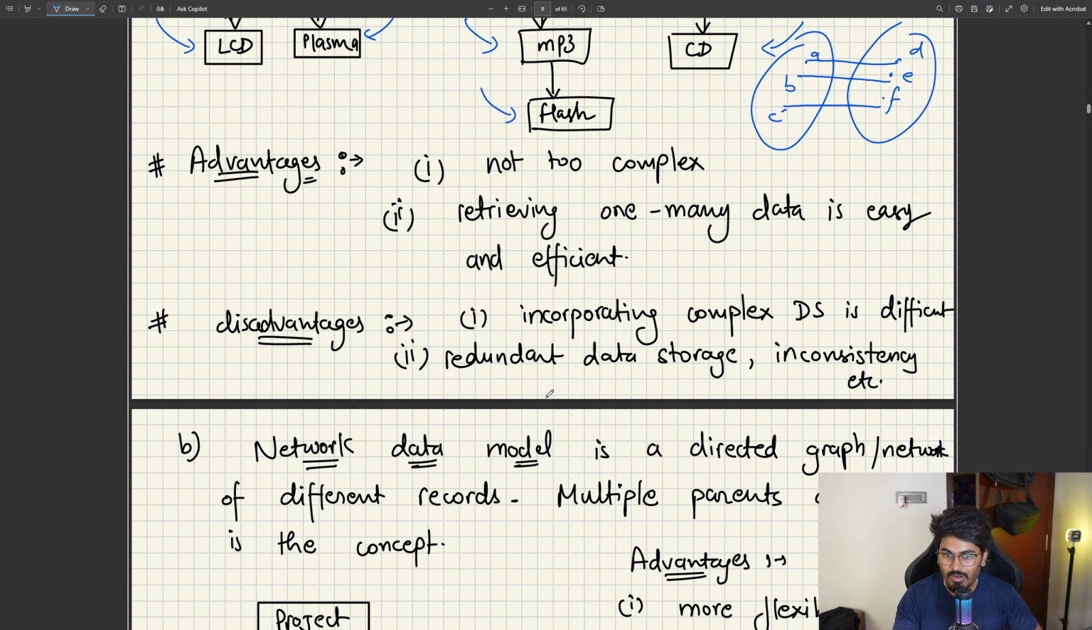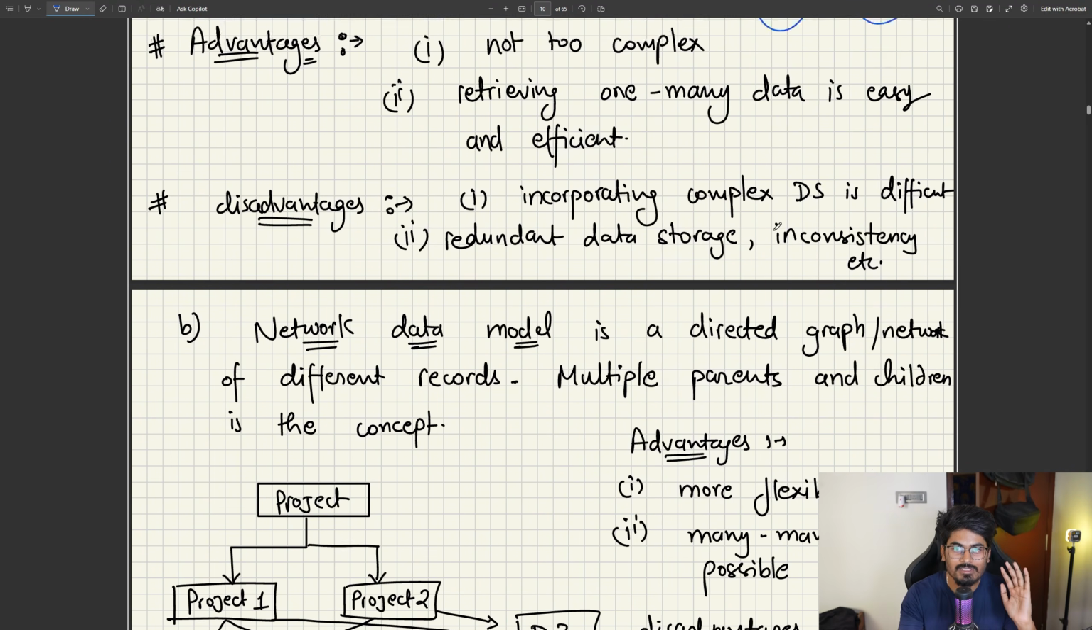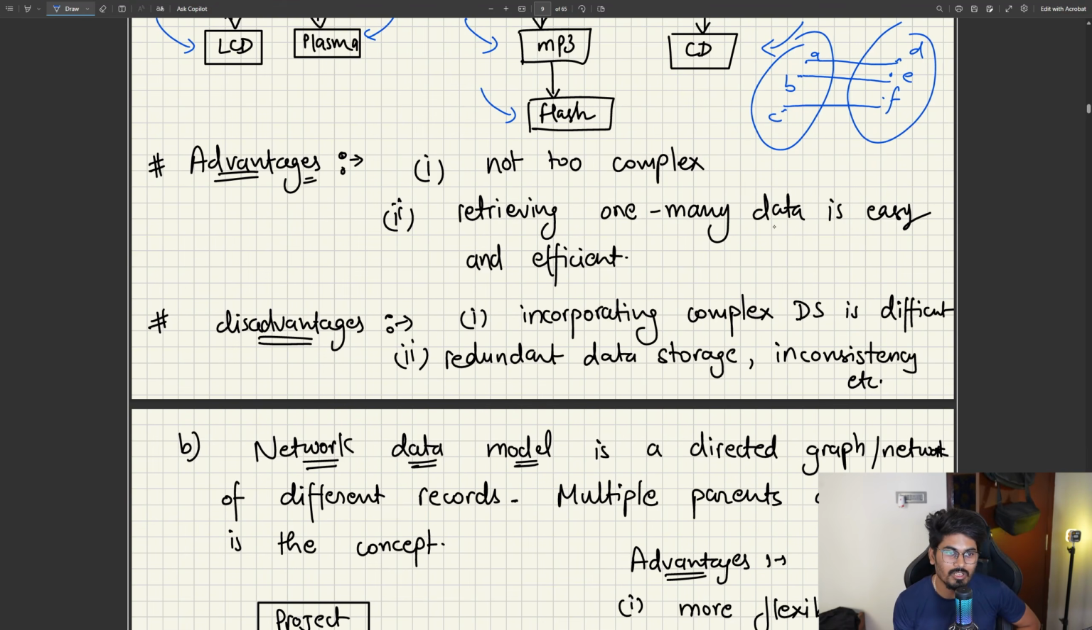Now, disadvantages. Incorporating complex data structures is difficult. Obviously, you can see that if I want to incorporate a student who belongs to a teacher, who belongs to a school, so a student is a child and there are two parents. To represent this data, you have to maintain something called two trees. One tree is for, let's suppose, teacher, how teacher is related to student and how student is related to class and all. Because see, hierarchical is only able to hold data which is of one-to-many type, right?